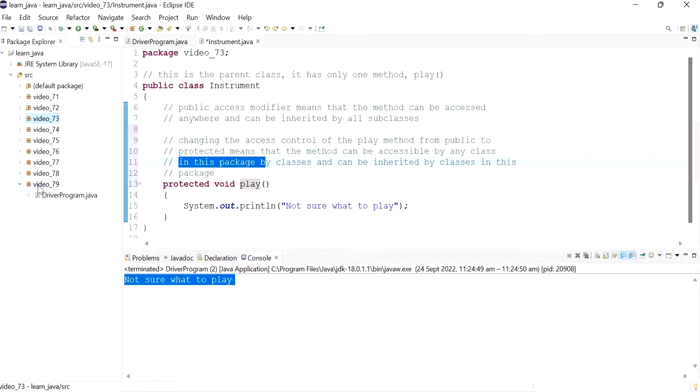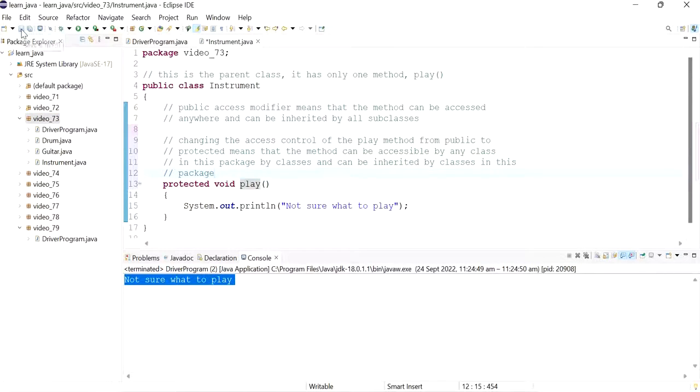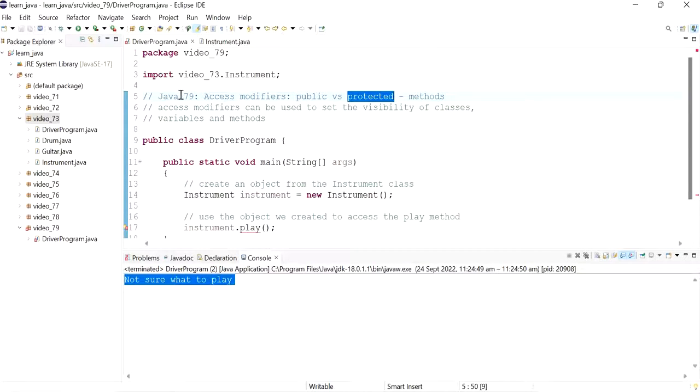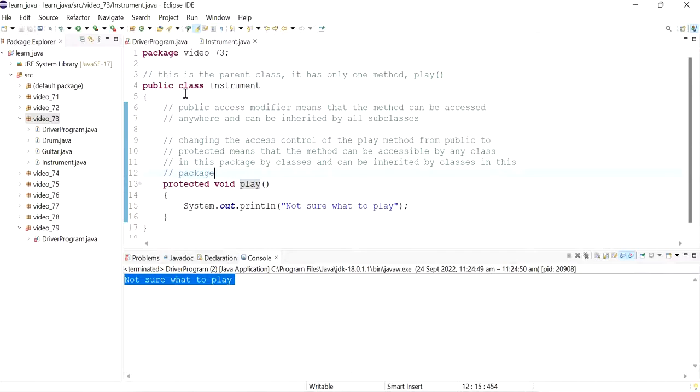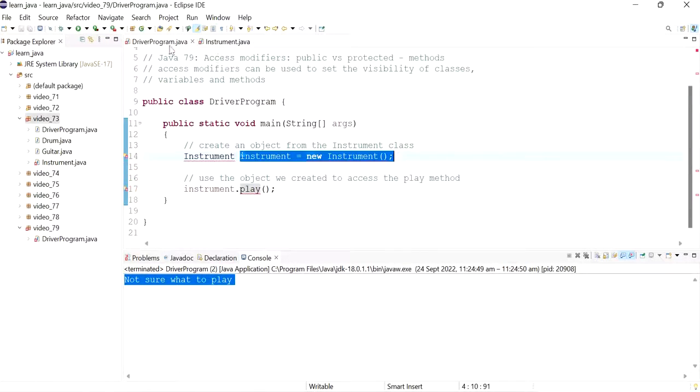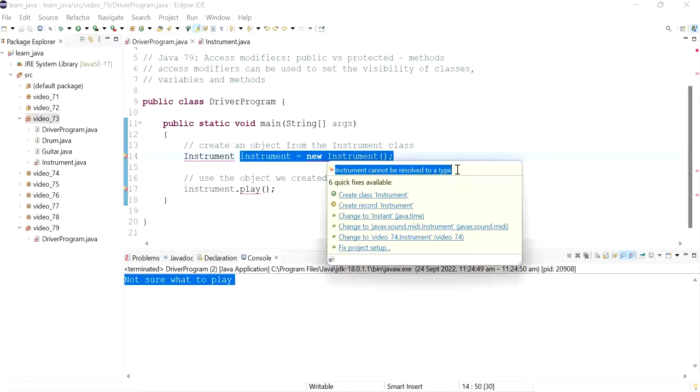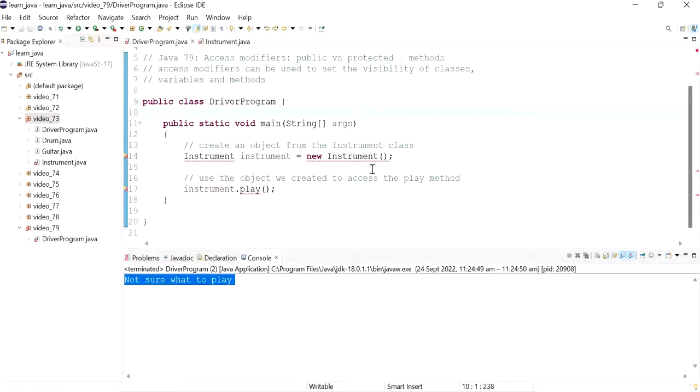That's it. So outside it's not accessible anymore, but there's no problem yet because we haven't clicked on save. The minute we save, we automatically get an error in video 79 where the play method is no longer accessible. It hasn't got an issue with the class because the class is still public. But as soon as we make this one protected, we get another error here. If we hover the mouse, it says instrument cannot be resolved as a type. It doesn't identify what instrument is.